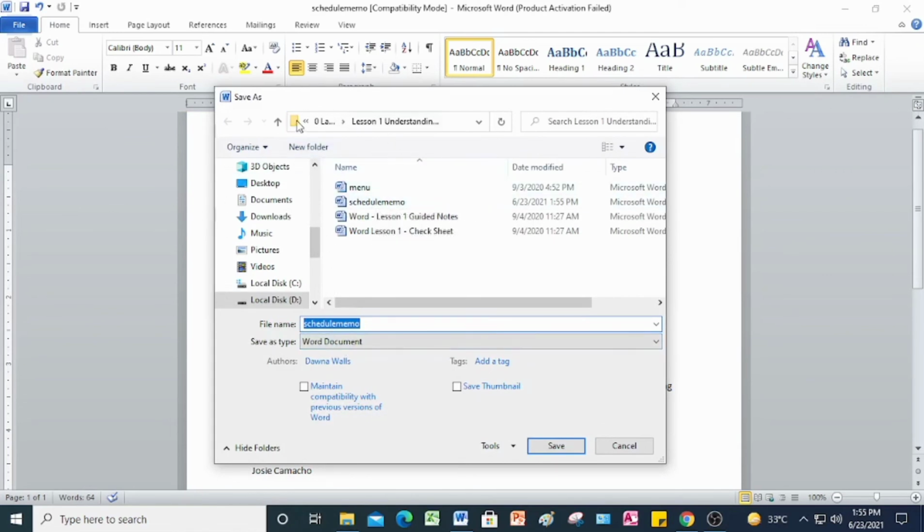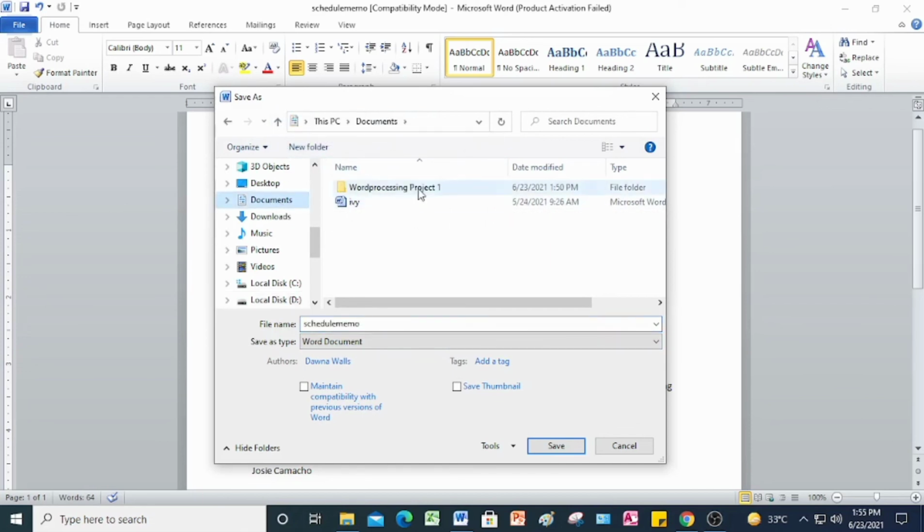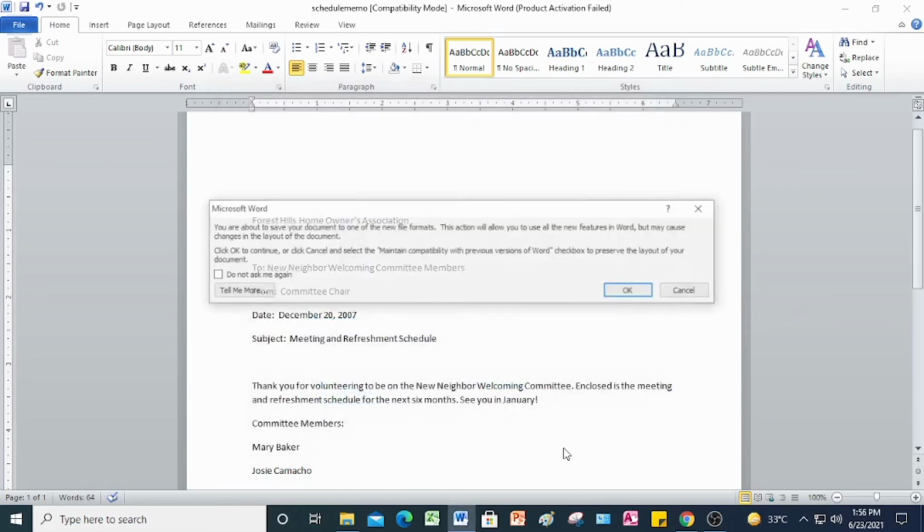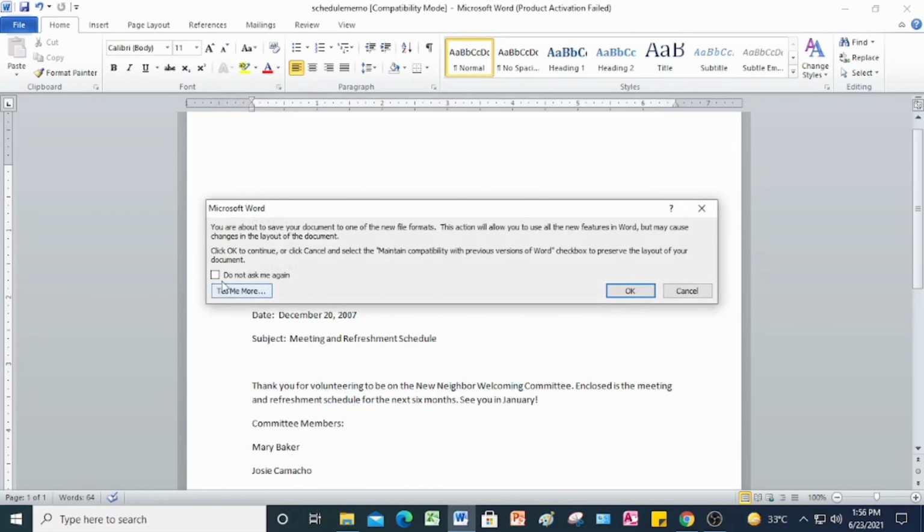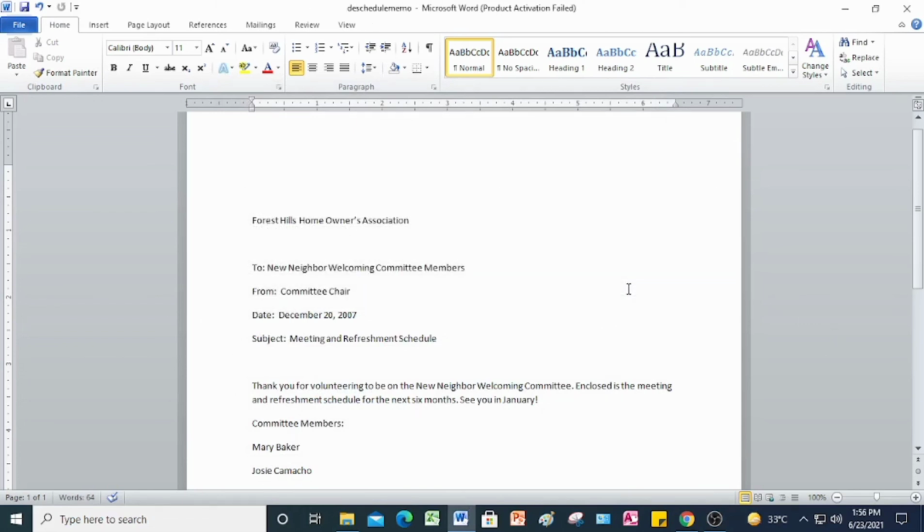Then we're going to make sure that it is saved in our folder. So we're going to select Documents, Word Processing, Project 1, and we're going to save this file name as the schedule memo and click Save. And of course, we're going to click Save, click OK. And that's it. We are through saving our document in Word 2010 file format.